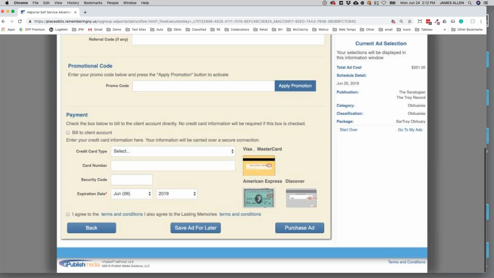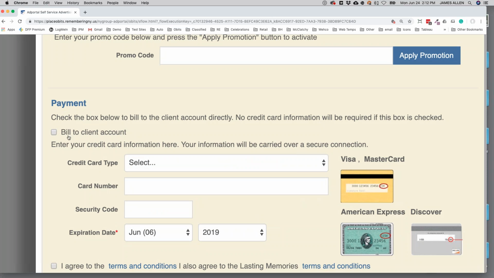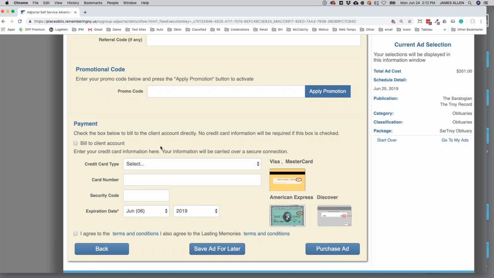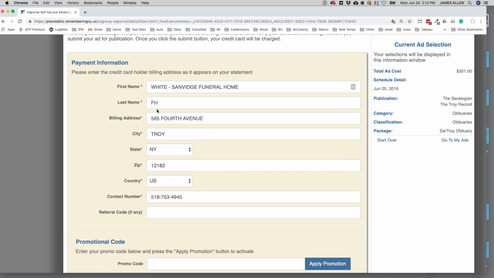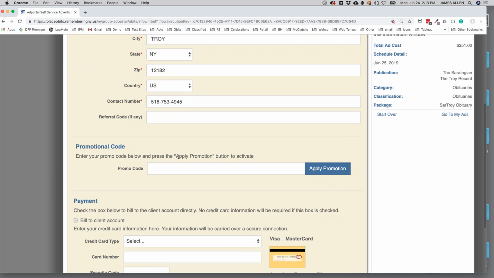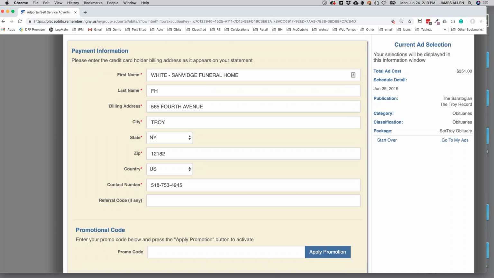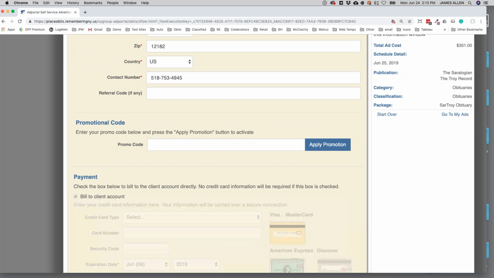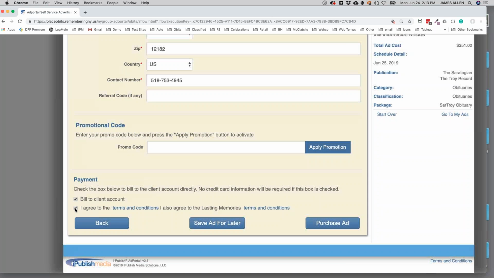You'll have your payment information here. If you have a relationship with the newspaper, you'll have the ability to either pay with a Bill Me Later option by clicking this button, or you can pay by credit card. If you do decide to pay by credit card and it's the family's credit card, or your credit card payment information is different than what you see here, you'll need to change this information to the billing information for the credit card. If you're doing a Bill Me Later option, your information is more than likely already correct. So you would select Bill Me Later. You would agree to the terms and conditions, and then you would purchase the obituary.